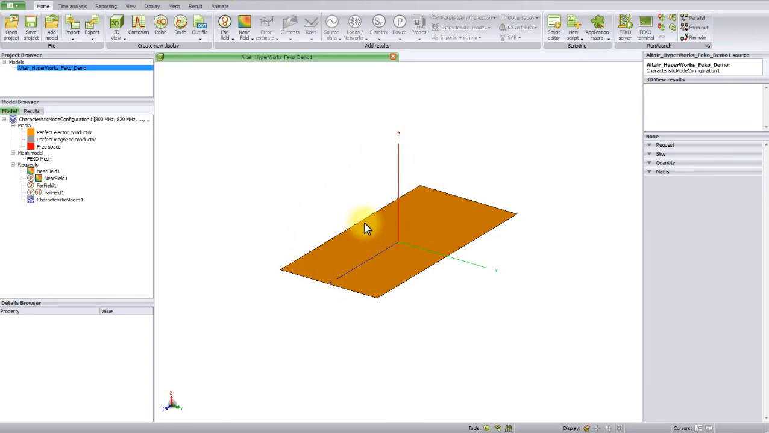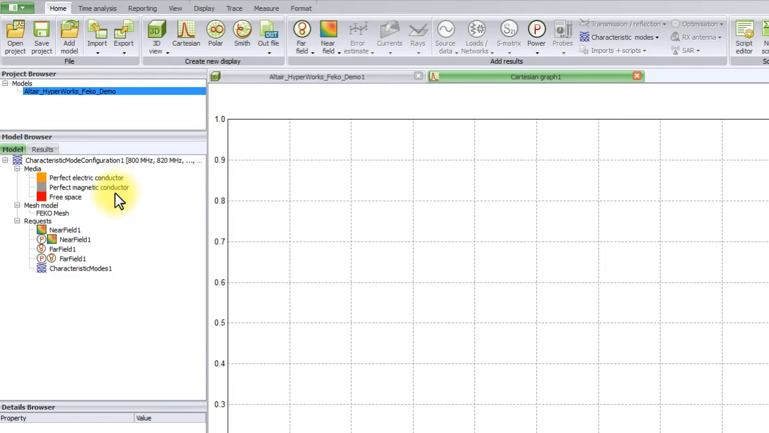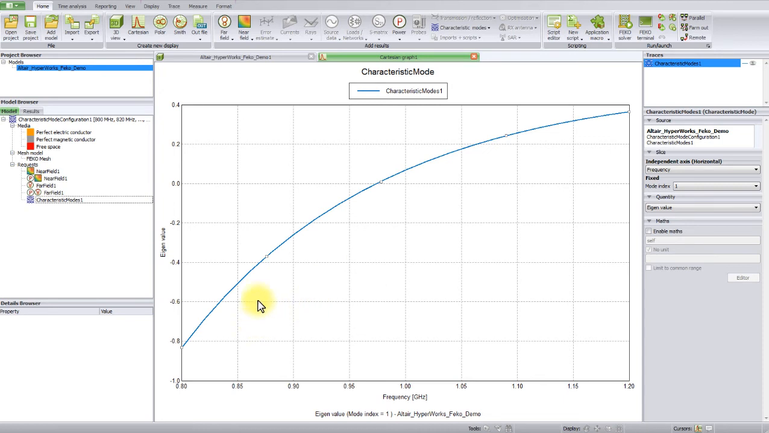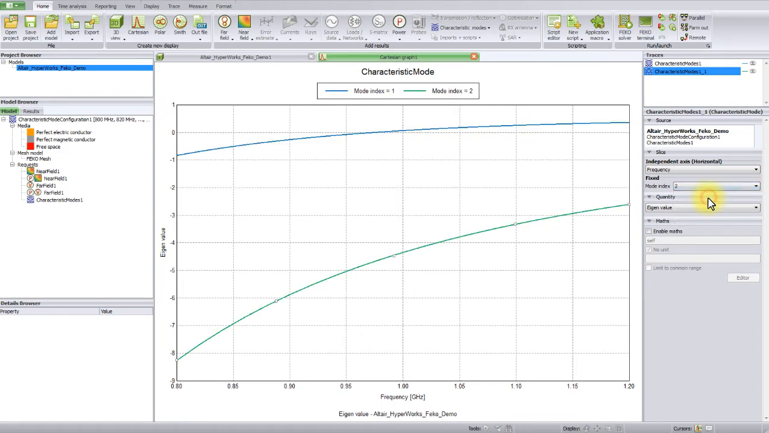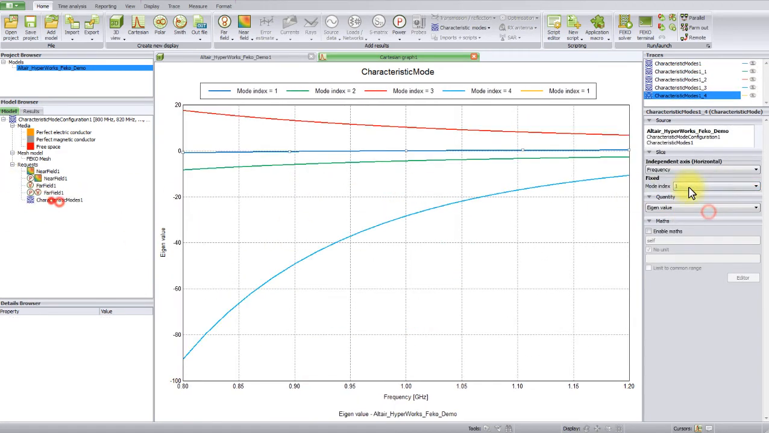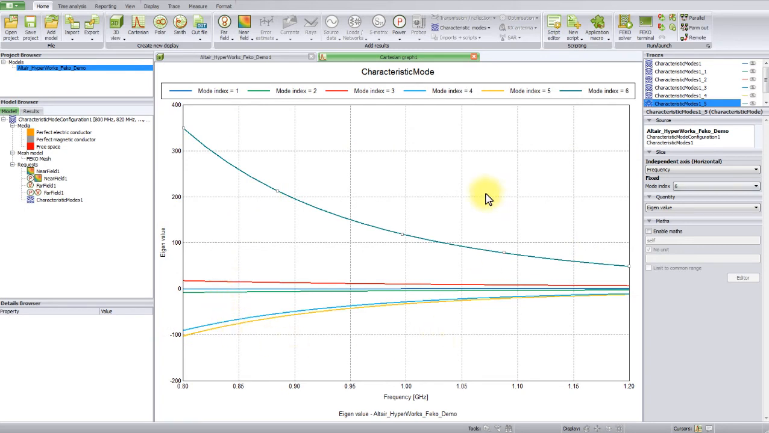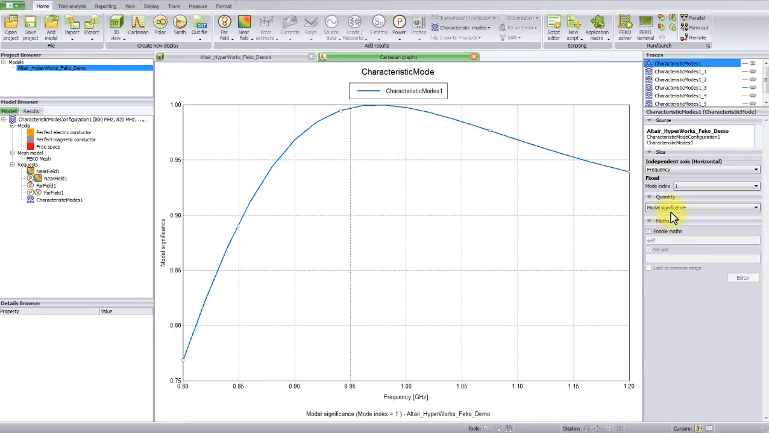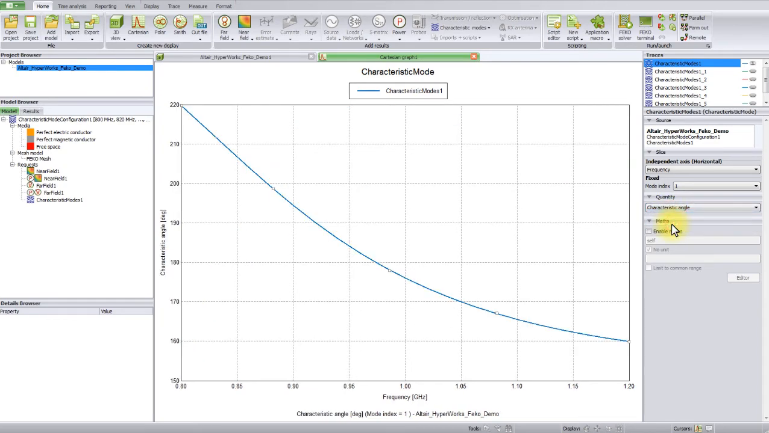With post-FEKO open, we can now look at different entities. Let's first look at a Cartesian plot of our characteristic modes. We can see our first characteristic mode is this, and our second characteristic mode would be this. Here are our 6 characteristic modes. For each of these modes, we can define a quantity, either eigenvalue, modal significance, or characteristic angle.